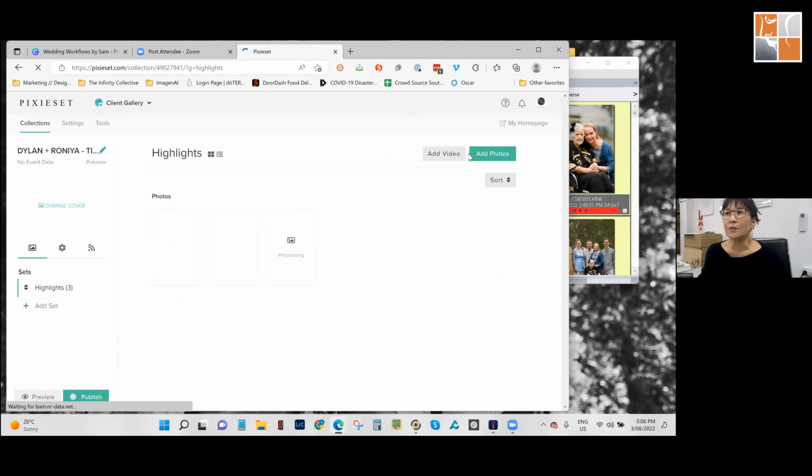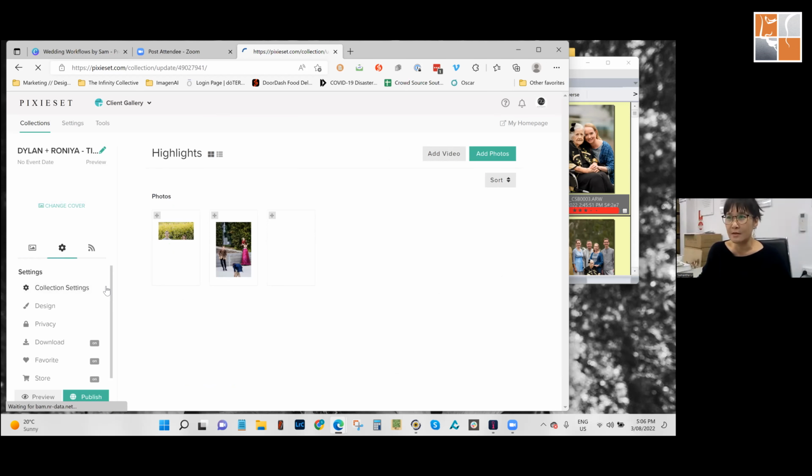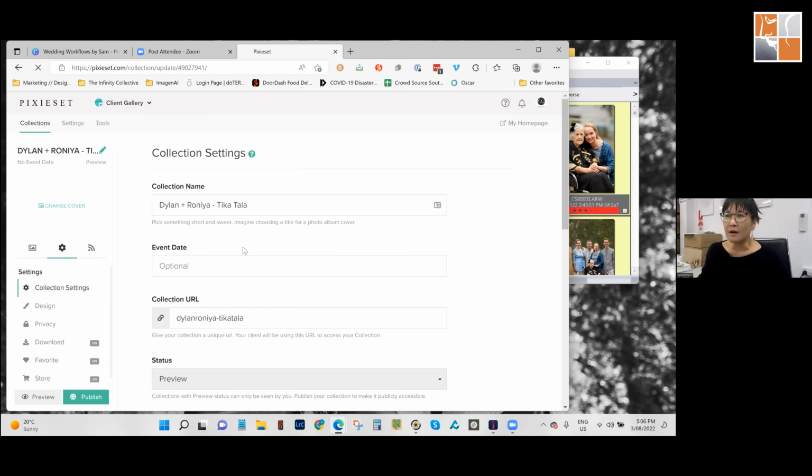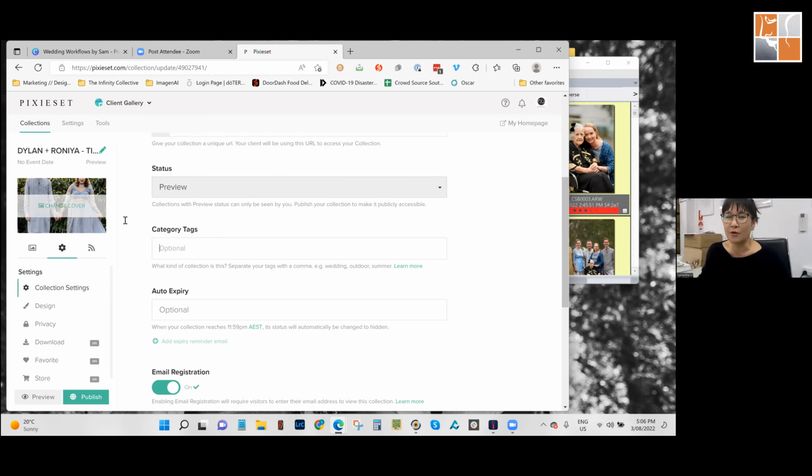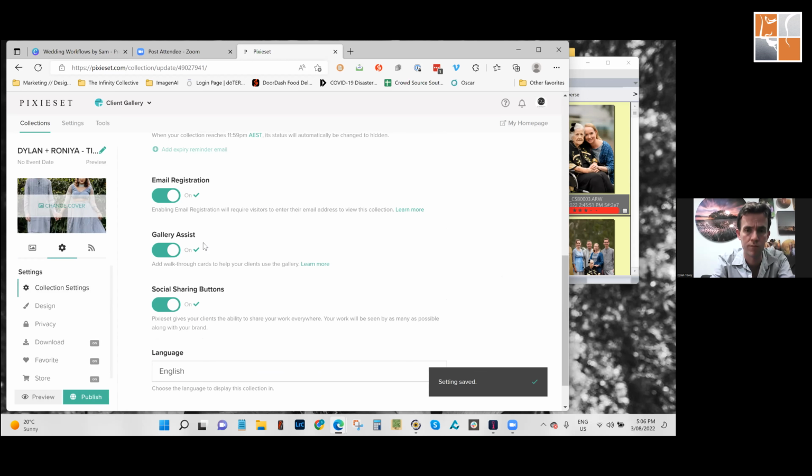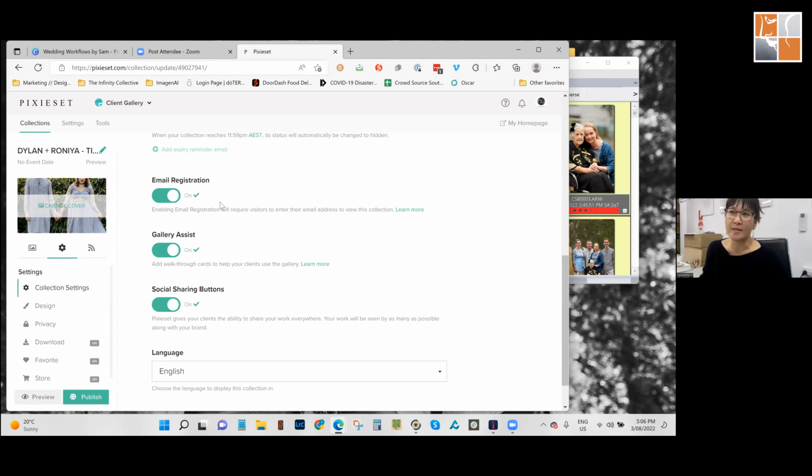So with my Pixieset, I like to pre-select certain things. In here, this is where you create your catalog, your category tags. With this, I would put engagement session and it usually populates. Save. I also like to make sure that I get everyone's email. So email registration, make sure that they also have the gallery access.